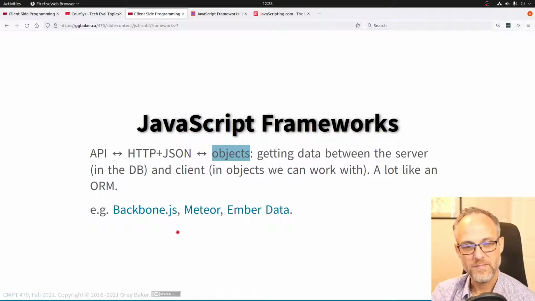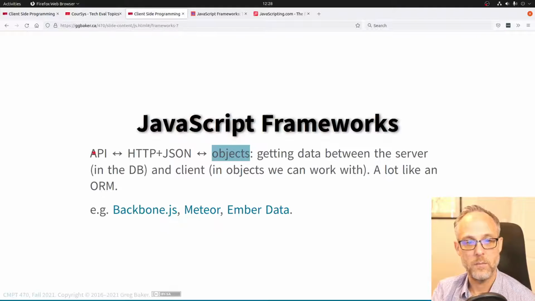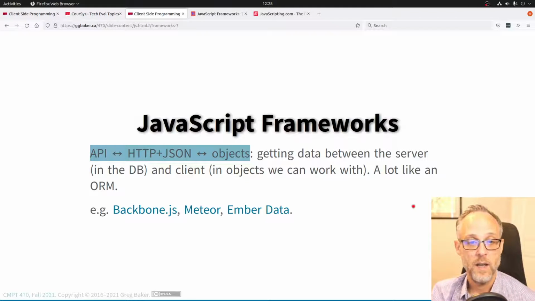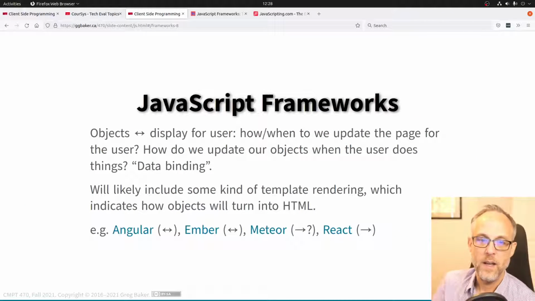Some of the frameworks do this. There are, of course, separate plugins for React and Angular and stuff that will hit some of these parts of the chain of I need to make a request to a REST API and get the data and turn it into an object and then pass it up the chain towards the user, or the other direction, one way or the other.